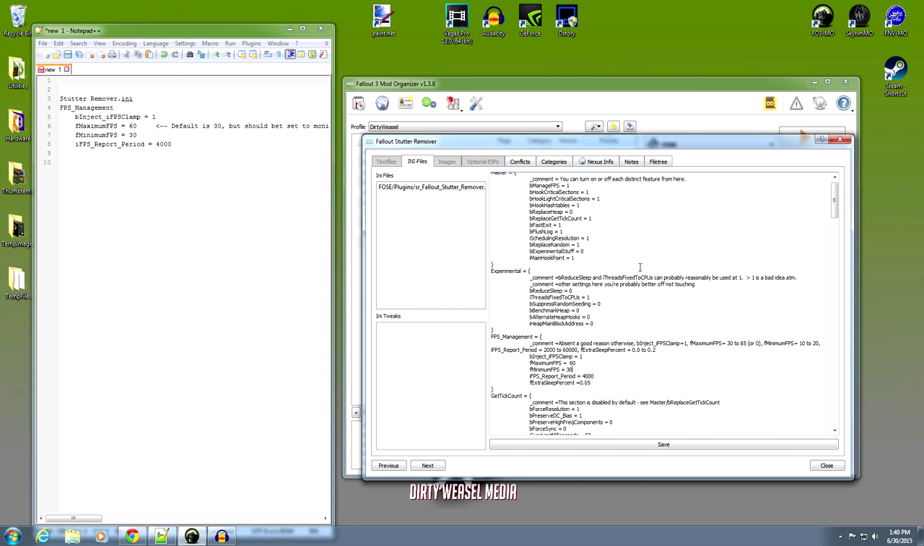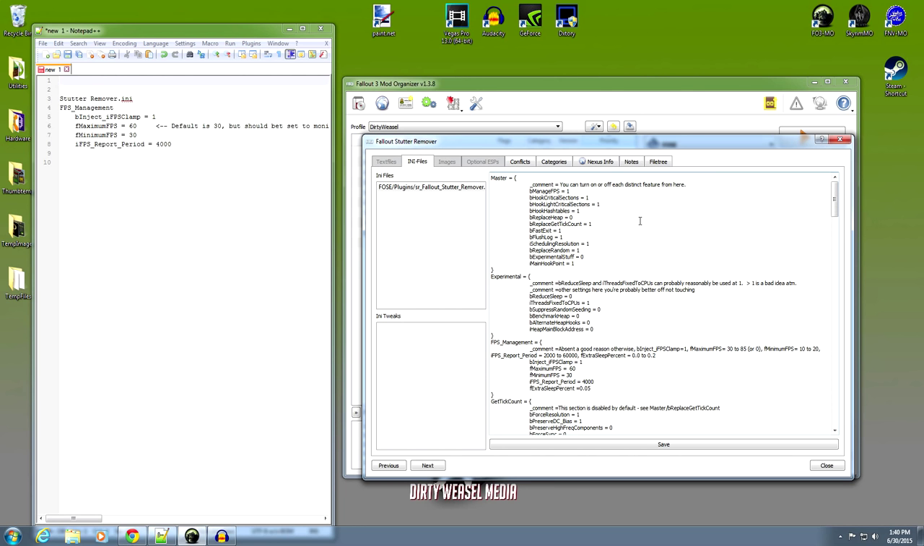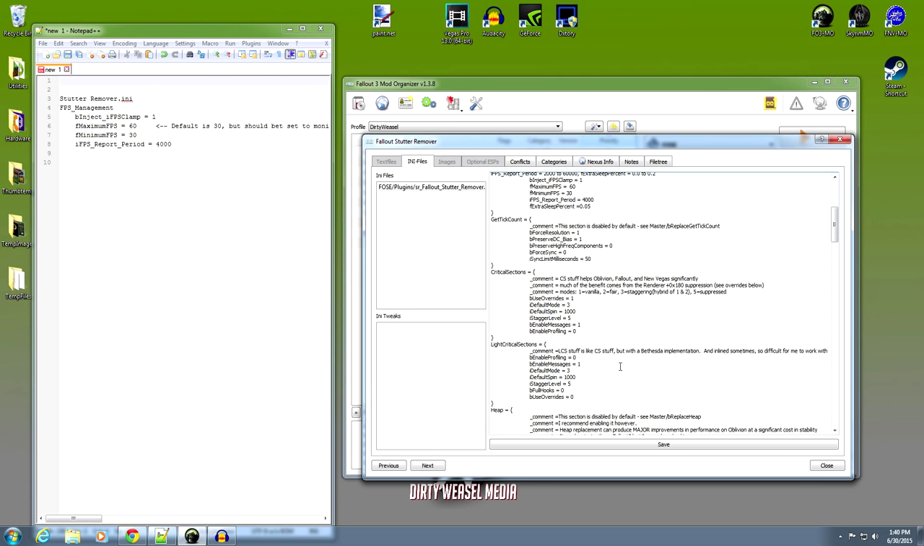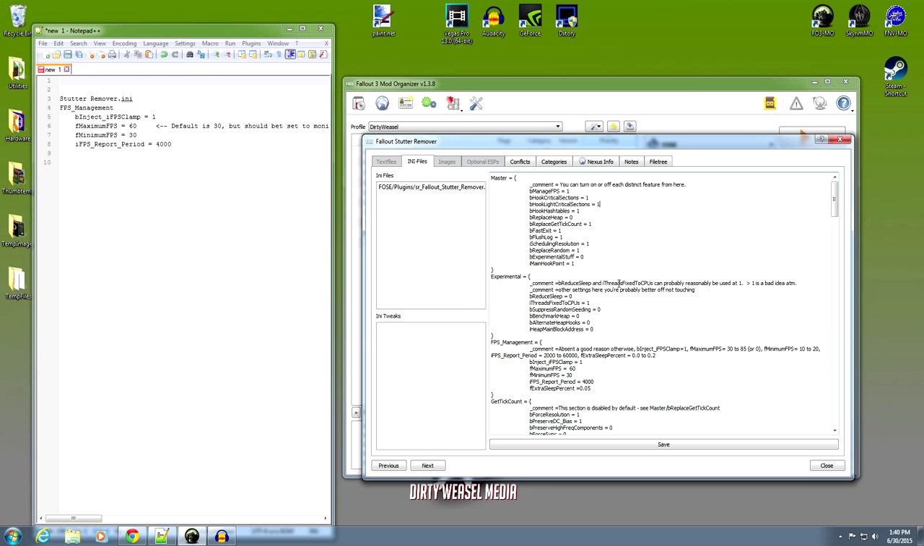So now we're done. There is one more thing from personal experience that I'm going to talk about, and that's the bHookLightCriticalSections right here. It equals 1. From Fallout New Vegas, we have a few problems with this line. It suggests to be set at 1, so it's active, and it's down here. Just trust that it makes these changes. But for Fallout New Vegas users, it was better at 0.